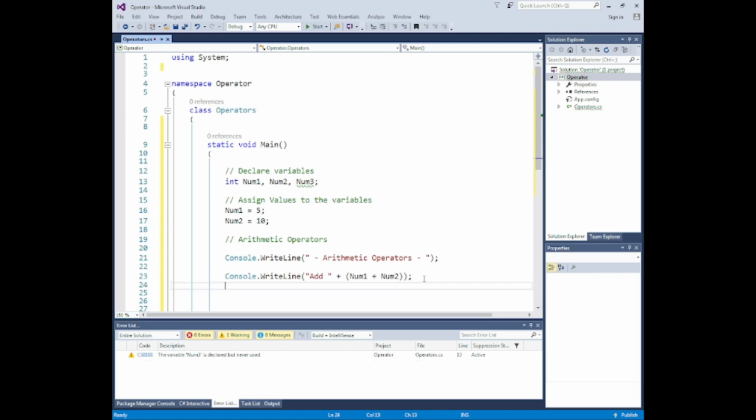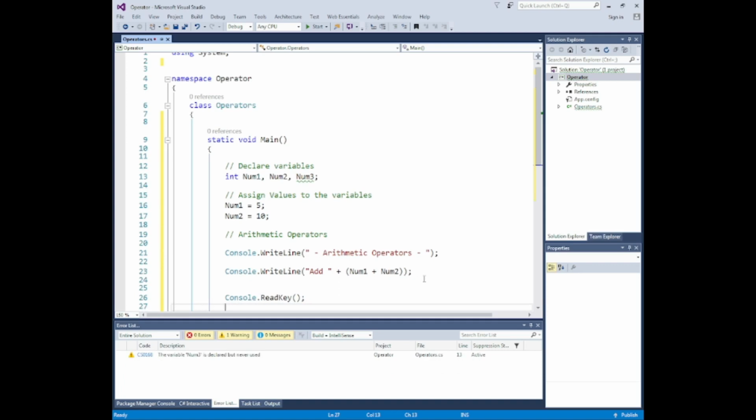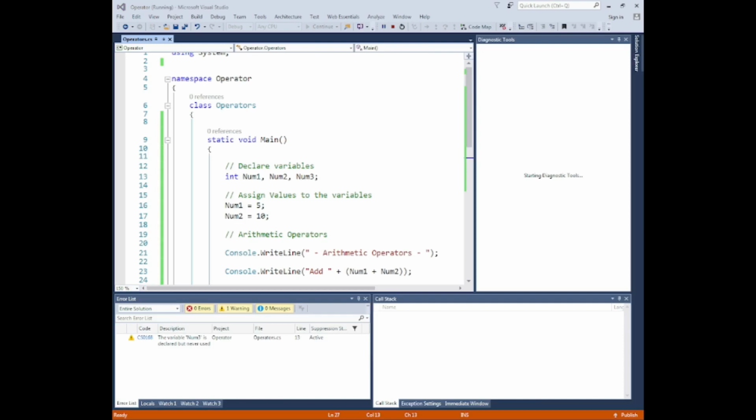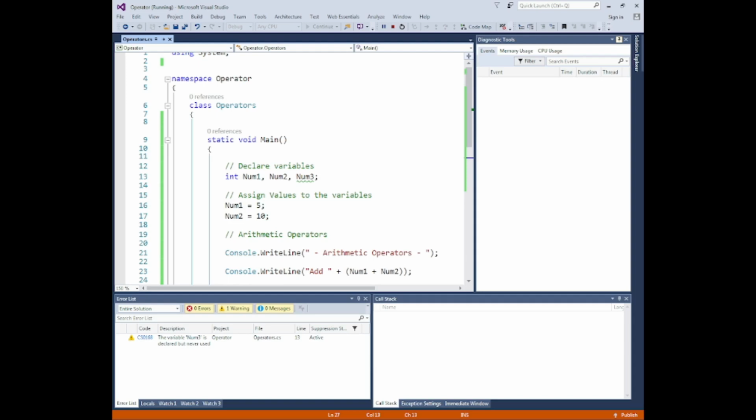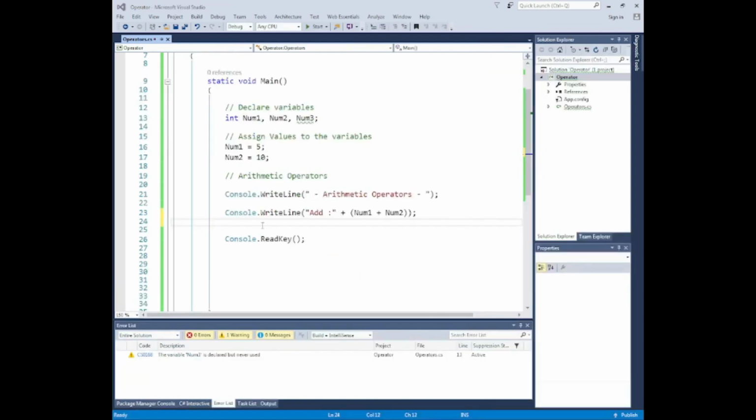Semicolon there. I'm going to put a quick ReadKey at the end so we can see the output. ReadKey, semicolon, and we can do F5 to build and run. And the first thing that gets printed is arithmetic operators, which is here. This line outputs that, and then the second line add, and then the value 15. So as I say, I'm going to go through these pretty quickly. So that's the add operator.